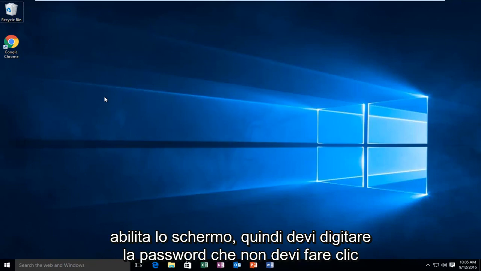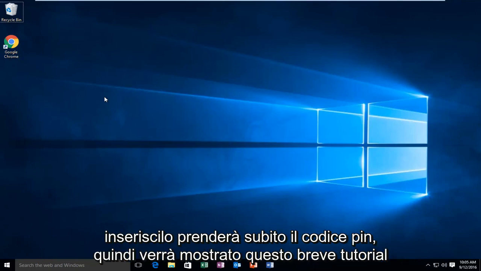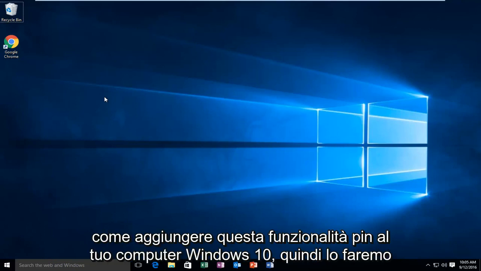If you have the lock screen enabled and you have to type in your password, you do not have to click enter. It'll just take the PIN code right away. So this brief tutorial will show you how to add this PIN feature to your Windows 10 computer.